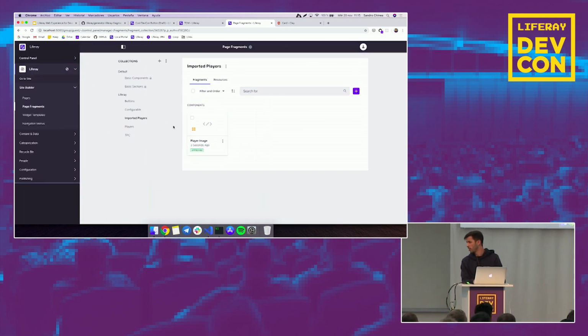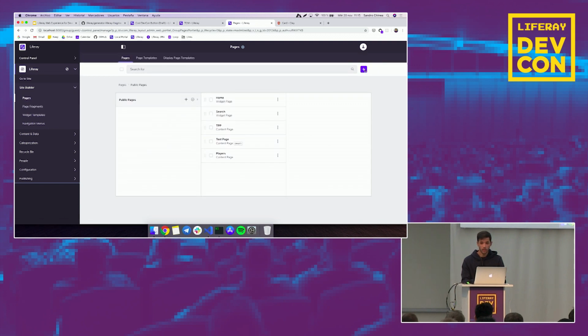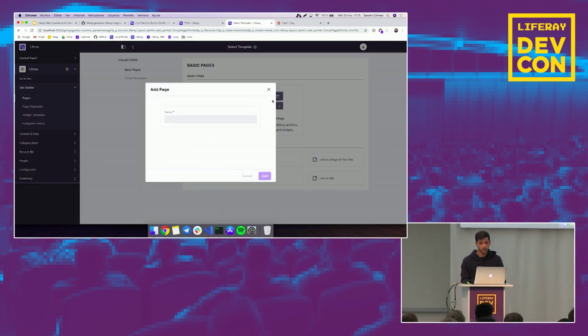I don't know if we explained the difference between section fragment and component fragment, but we are doing it now. If you go to a page, for example, we are creating another one.